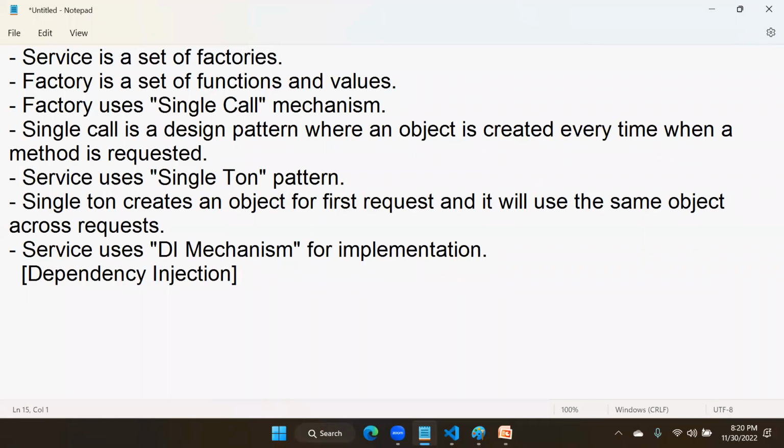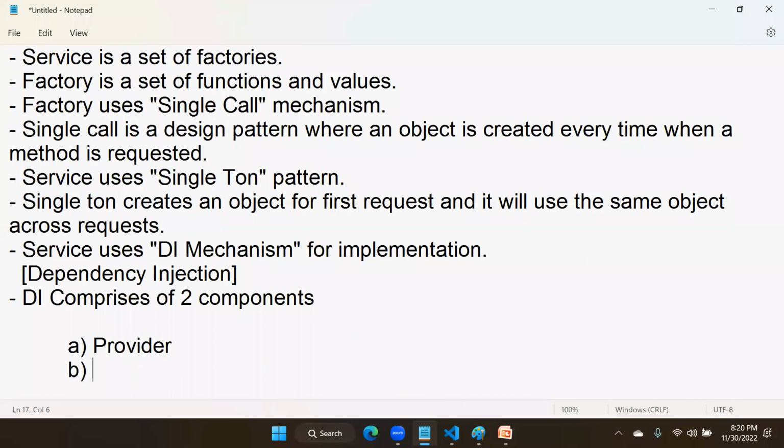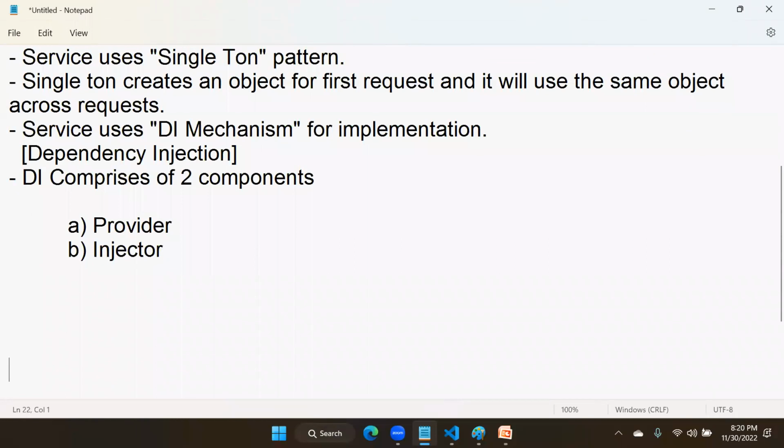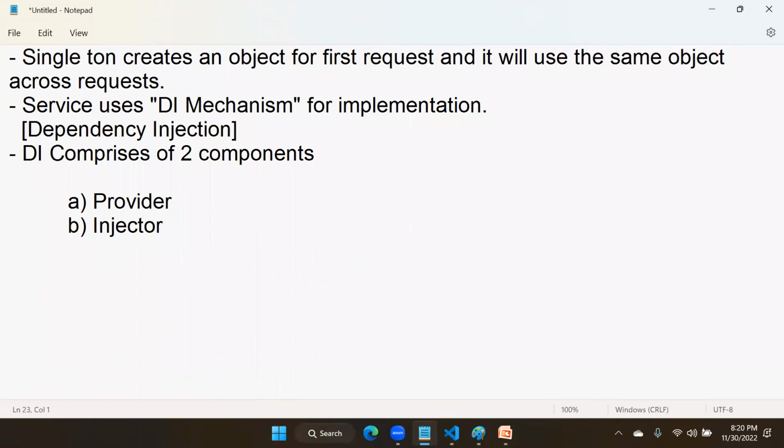Dependency injection comprises two components. One is the provider. Another one is the injector. We have a provider and an injector. What is the purpose, I will tell you.